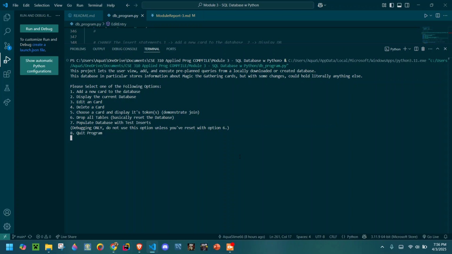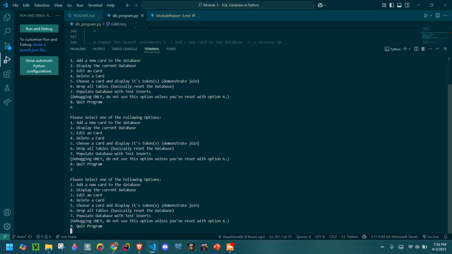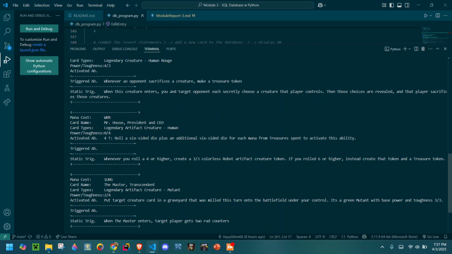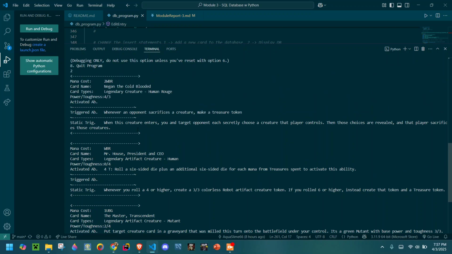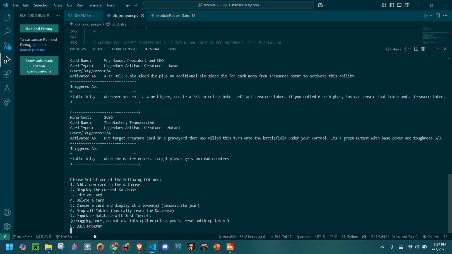So the first thing I do is I'm going to drop all tables, and then I'm going to display the current database. And there's nothing in the database, as you can see. So let's run populate database with test inserts, debugging only. Don't use this option. So I've reset it. Looks like it's successfully done it. So let's hit display. Wow, so look at all this. We have this dude, and this dude. Awesome. So now let's go through.